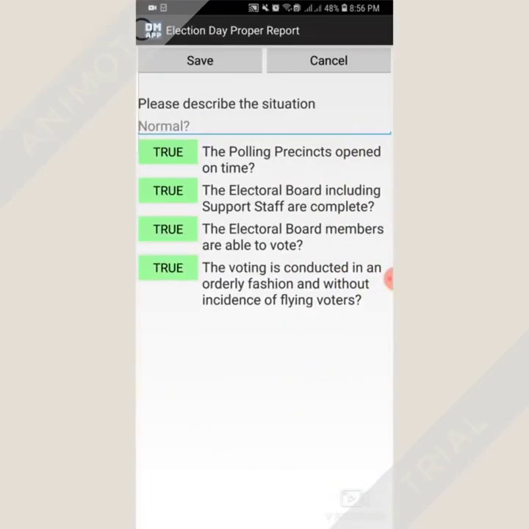It asks you, did the polling precincts open on time? If not, then you have to put on false. Is the electoral board, including the support staff, complete? Again, if not, then you have to put on false. If you are complete, then all you need to do is stay as is. Were you able to vote? True or false. Has the voting been conducted in an orderly fashion without incidents of flying voters? All you have to do is true or false.